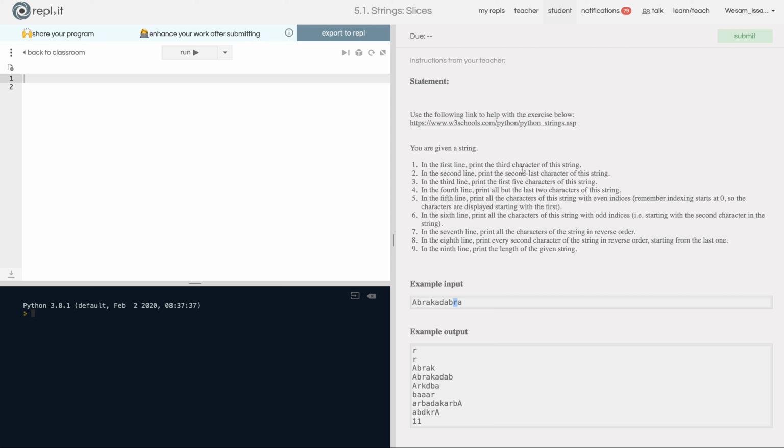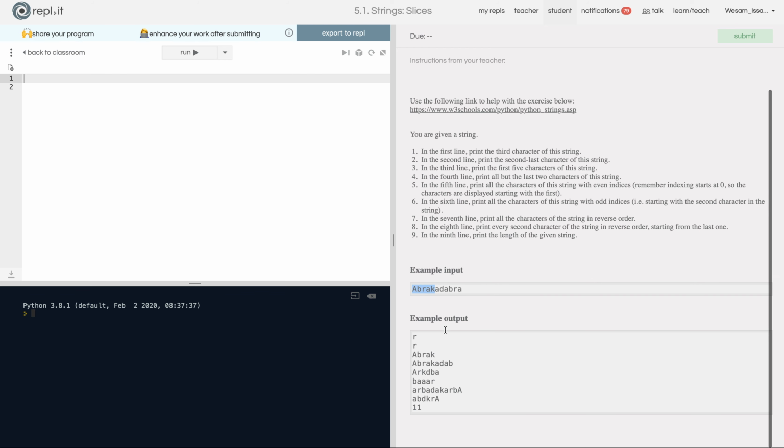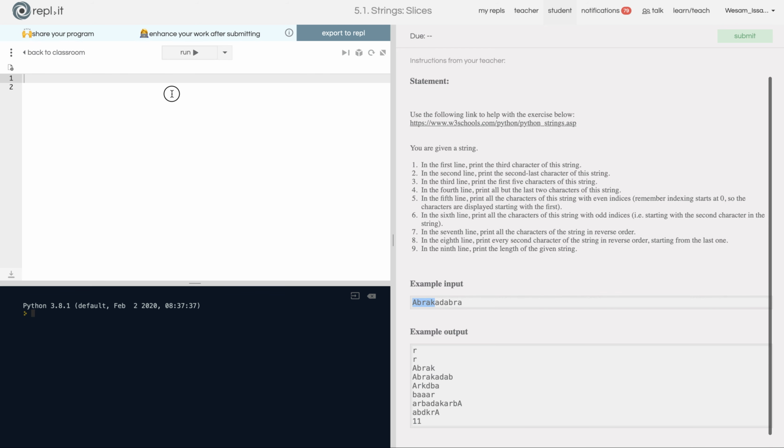That's that one over there. In the third line, print the first 5 characters of the string. 0, 1, 2, 3, 4. And anyway, follow these instructions. So how do we do that?